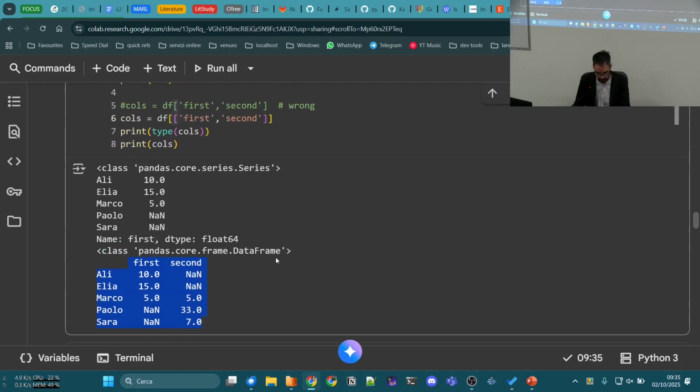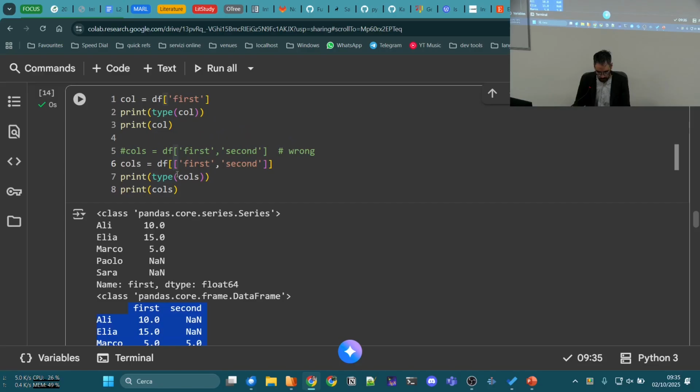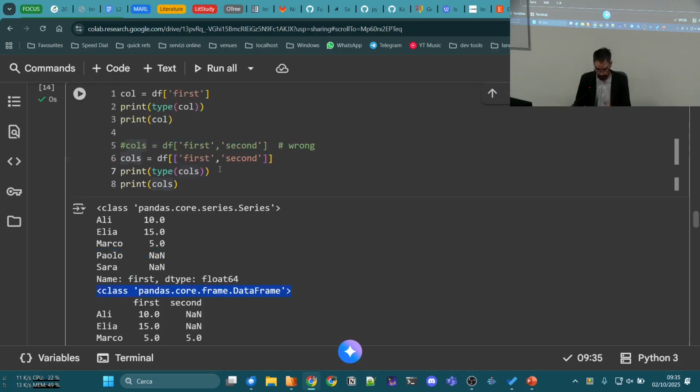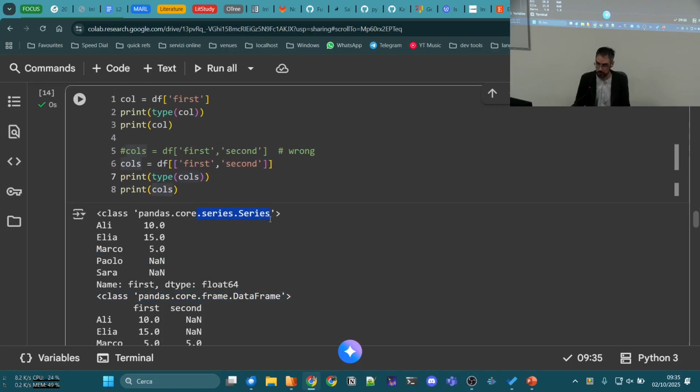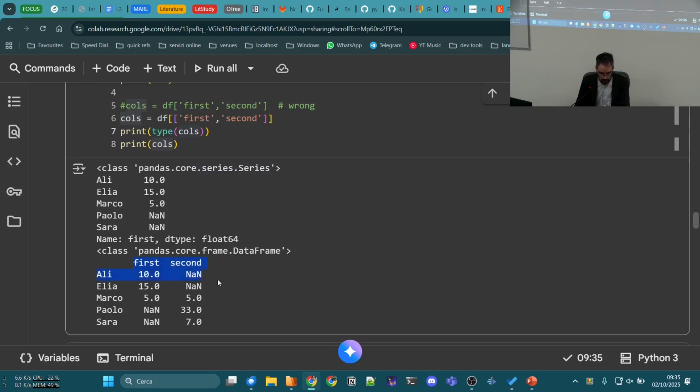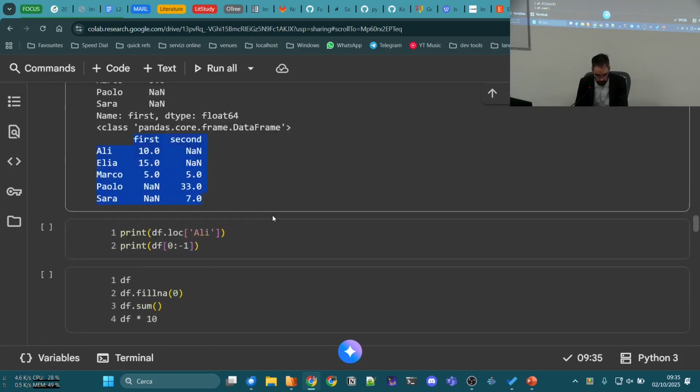And this time we have a data frame as a data type. Before we had a series because we only had one column. Now obviously we have a data frame because we have multiple columns. And the whole selection that we did is actually equal to the full data frame.